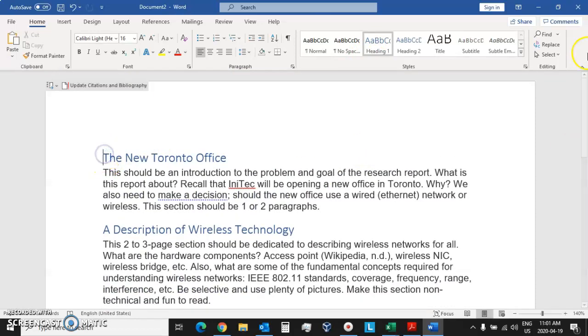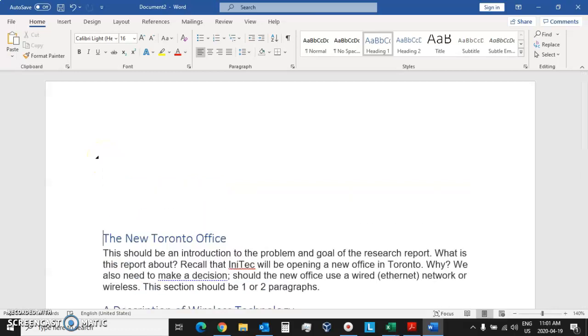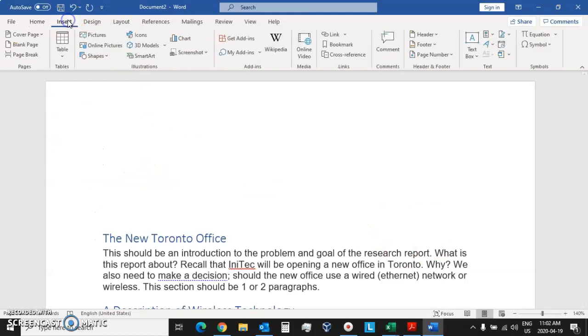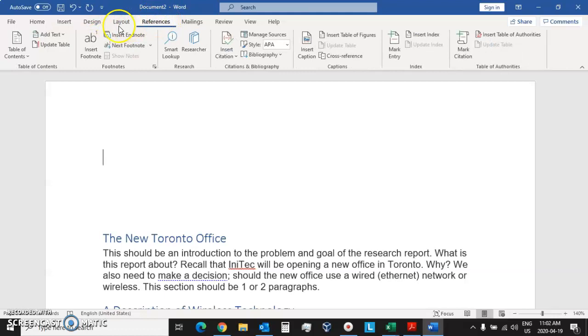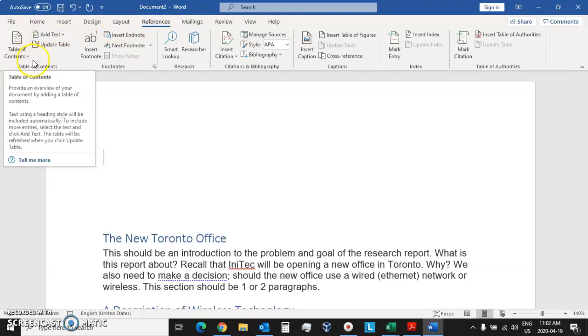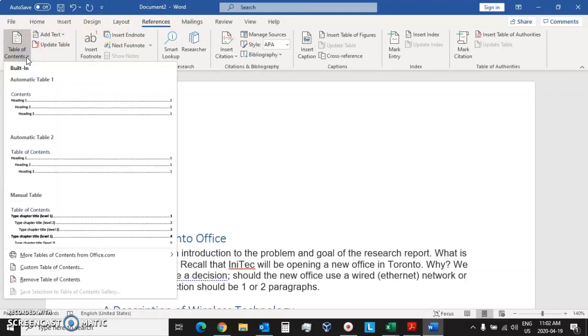So what I'm going to do is come up here to the top of the page. I'm going to put my insertion point right before the first heading, and I'm just going to click down a few lines and then put my cursor at the very top. This is where I'm going to insert the table of contents. So let's go to References, and come to Table of Contents, and click the down arrow.